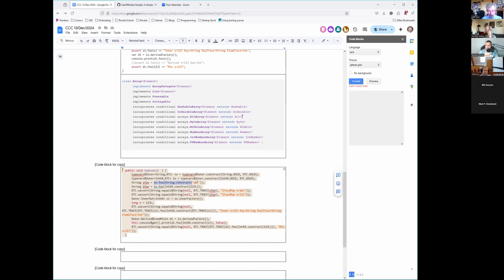Same for making an outer that's constructed with an int and an object. Calling foo with a string, calling foo with a box. Here's the boxing of integer 1, 2, 3. Asserting, that's an ugly assert, but ignoring the ugliness, it's just asserting this and that. Calling inner factory. So I'm getting a one-to-one translation mostly. And a one-to-one translation means that when javac turns it into bytecodes, it's pretty much one-to-one.